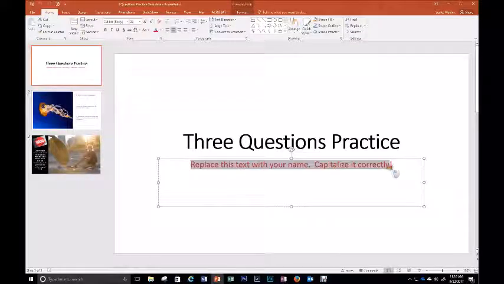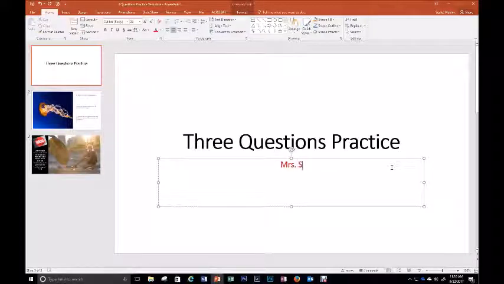Capitalize it correctly. So please highlight that. Please type your name there. And please make sure that you capitalize it correctly. You will be graded on correct capitalization of your name. That's just grammar lesson 101. Your name is a proper noun and it should be capitalized. The only time we would not capitalize your name is if we're using it like in a username to log on to an account or something. Other than that, you should capitalize your name.